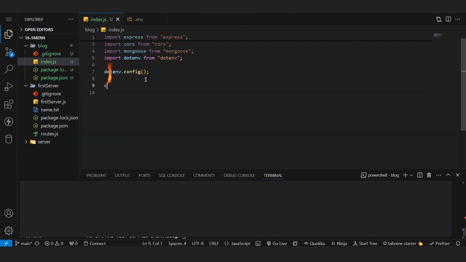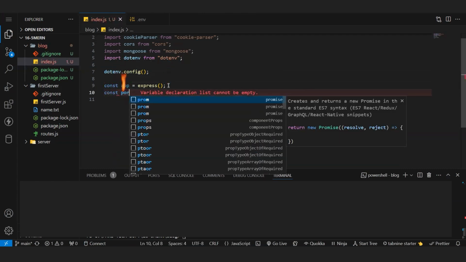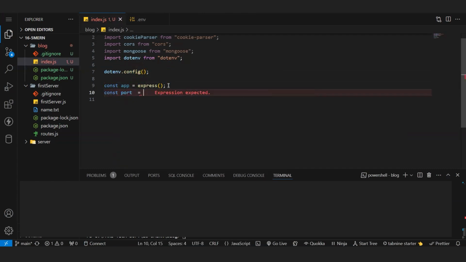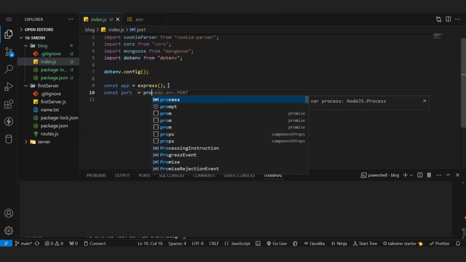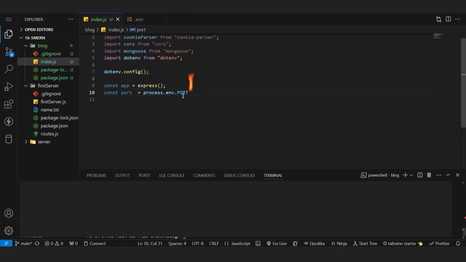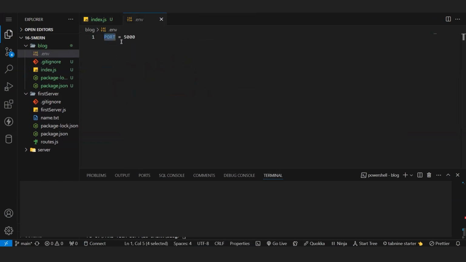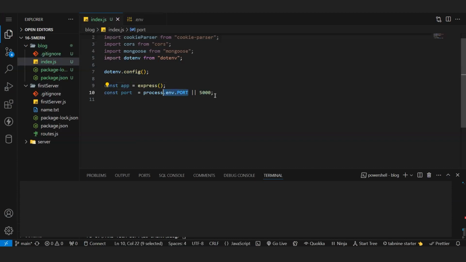Now let's start our server. Before starting it, let's add our express function to the keyword app. Next, I'll import the port. So const port is equal to, and to import anything from the env file you need to use the process keyword, process.env.PORT. If you are getting the port from the env file, then it is going to run on port 5000.